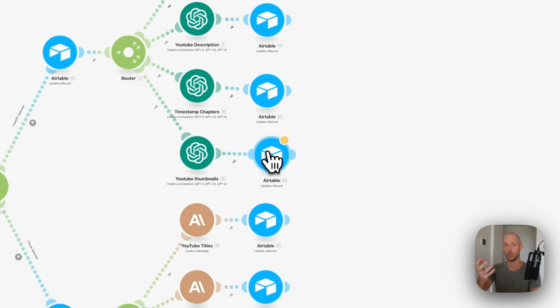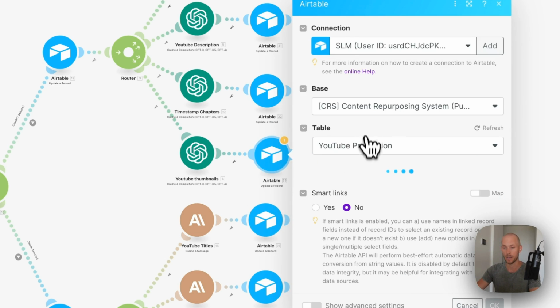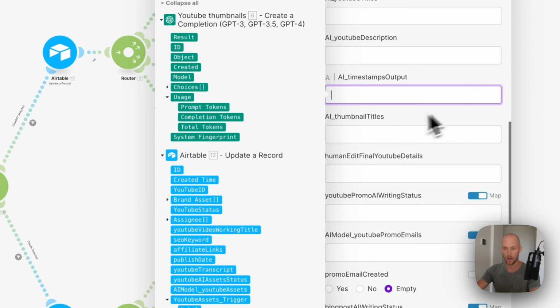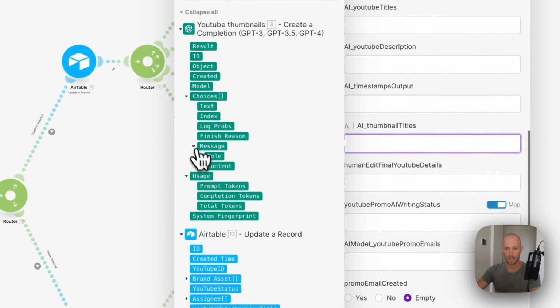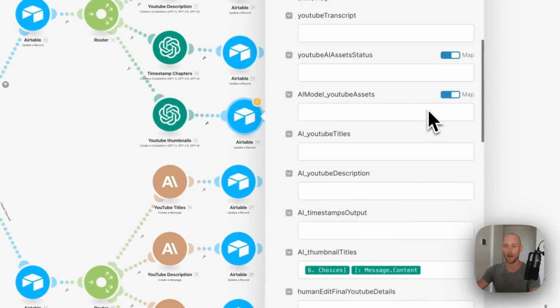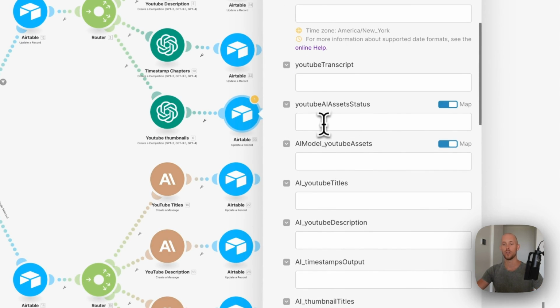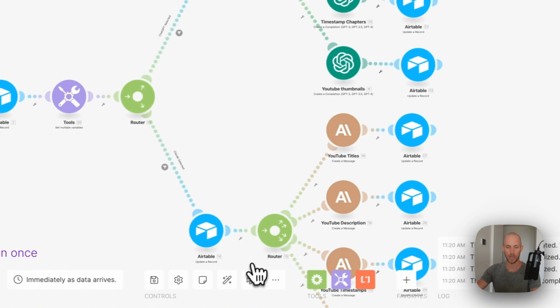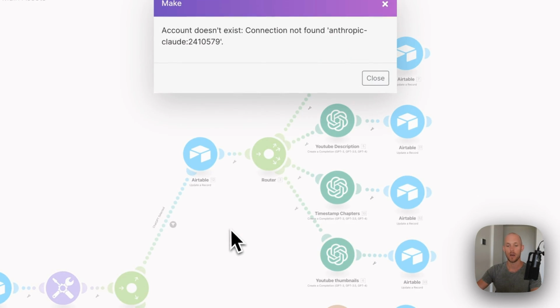It'll use YouTube transcripts and then create some titles for that particular thumbnail. So again, we just need to map that output into the AI thumbnail titles section. And then as always, we need to do a final wrap up here of the YouTube AI asset status and write AI complete. And we'll click OK. So that's basically the AI module section.